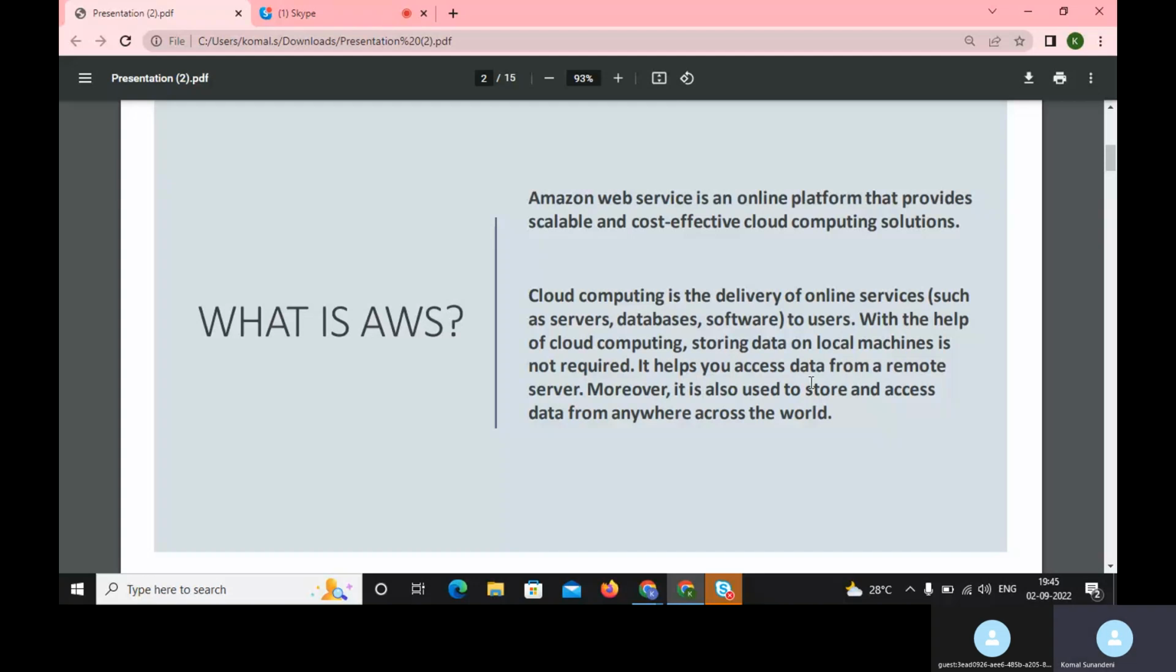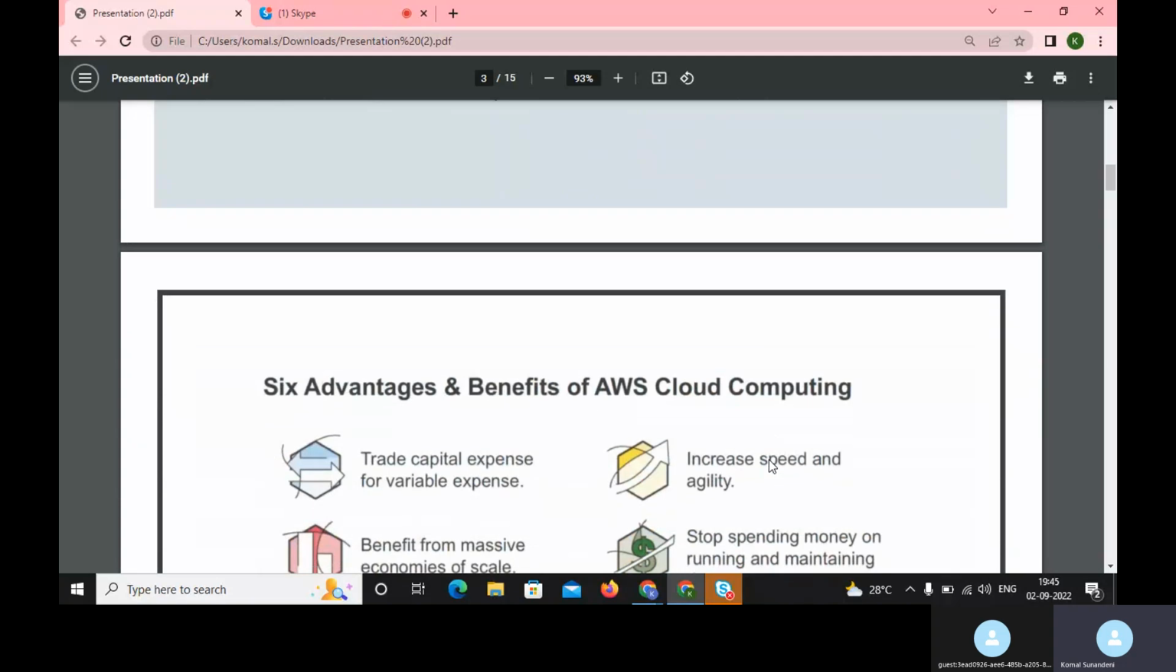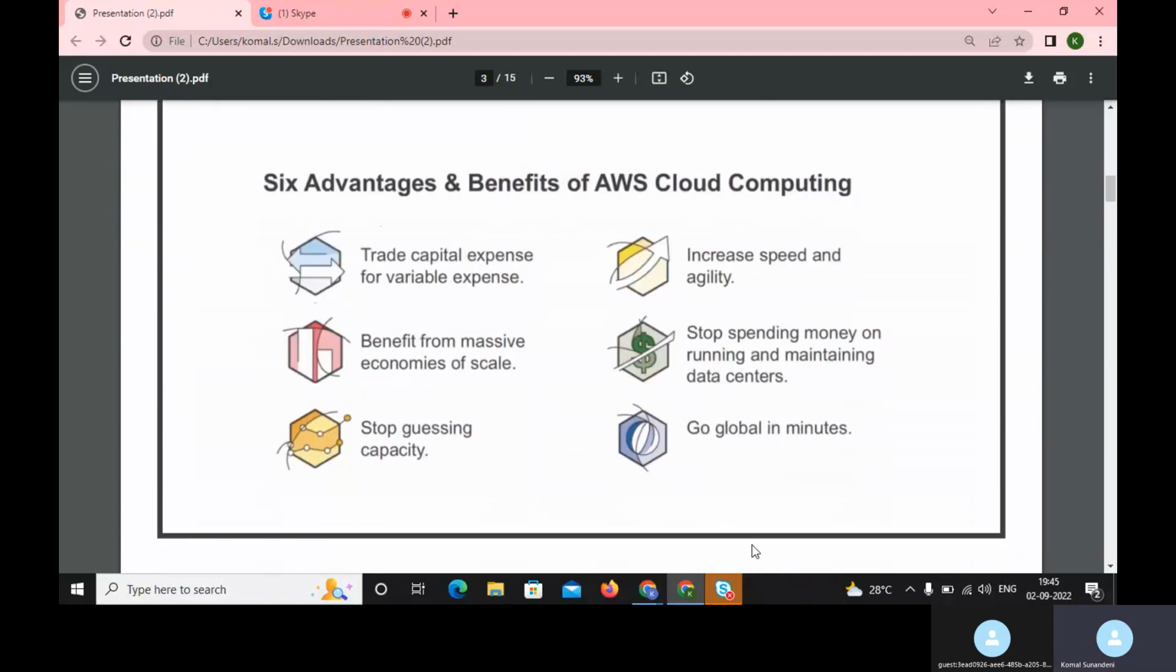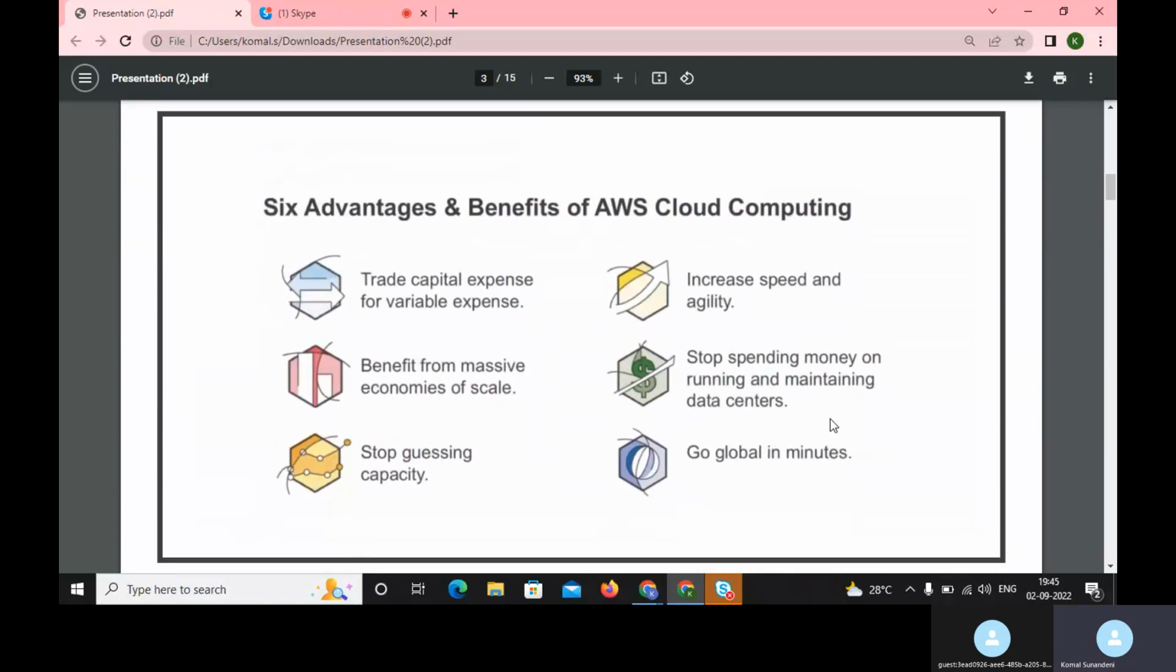So it basically helps you access data from a remote server. Moreover, it is also used to store and access data anywhere across the world. I think these are things you might be knowing already. Now we'll be discussing a few advantages of cloud computing.